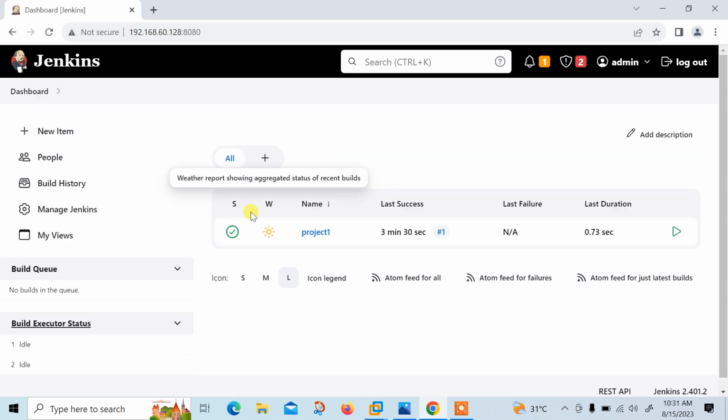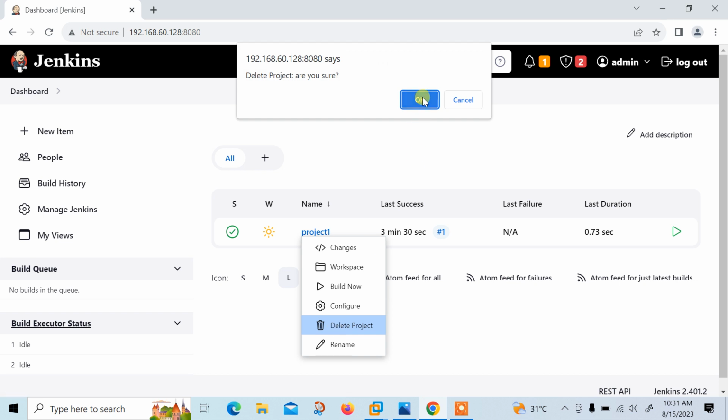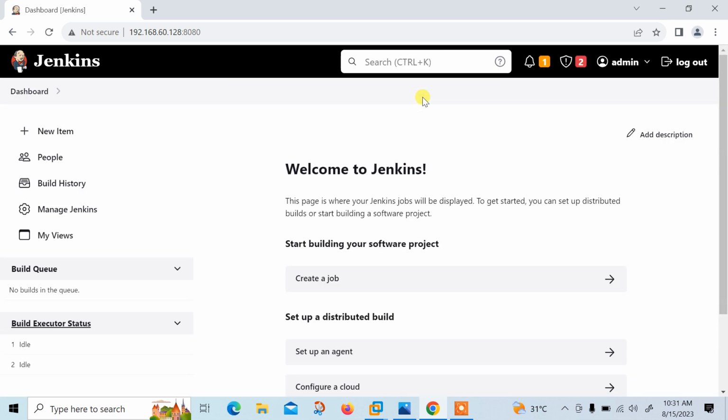So guys, that's all about this demo. And if you want to remove the entire project, it's very easy. Just select project one and you can delete that project. So I can delete it right now. Are you sure to remove? Yes, I am. So guys, finally, this is the end of this topic.